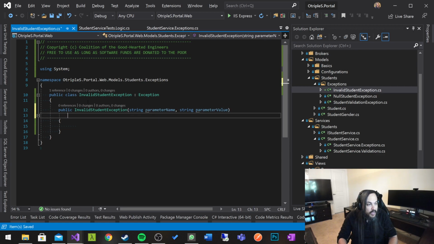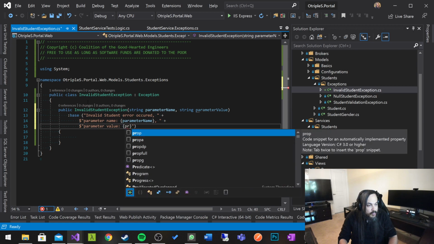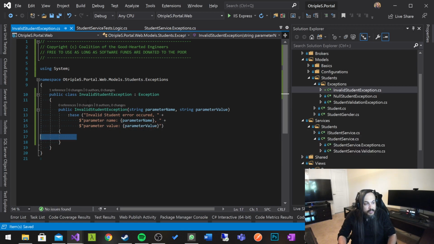Right, so these are two things. And then underneath that, we could go and say invalid student error occurred, and then we want to tell people what happened. So let's take a new line in here and say parameter name, and then we can put a comma in here, and then we can go to another line and say parameter value. And let's do a little bit of string interpolation in here. This is our string interpolation. Here's our parameter name, and here's our parameter value.